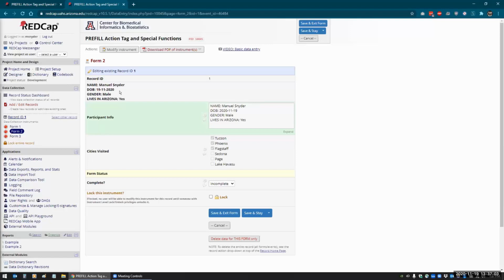Now, one of the useful things for this pre-fill is that it allows you to use these values in a report. So if you have piped values like this, you can't use that in a report. REDCap doesn't grab descriptive text fields in a report.